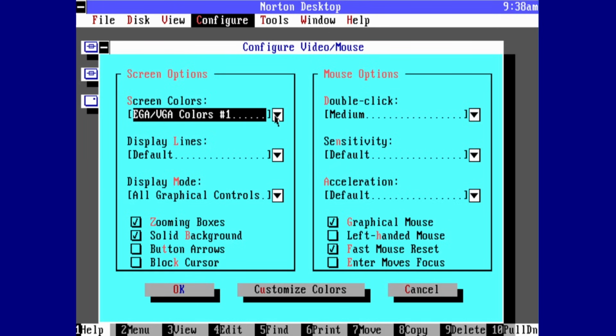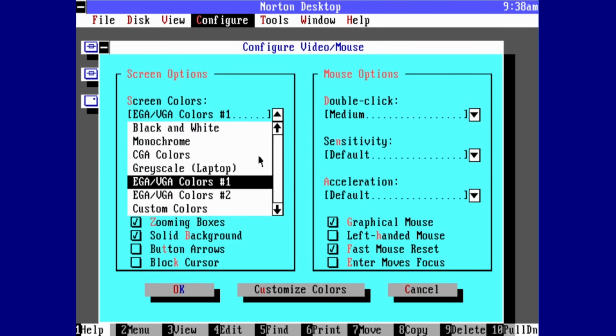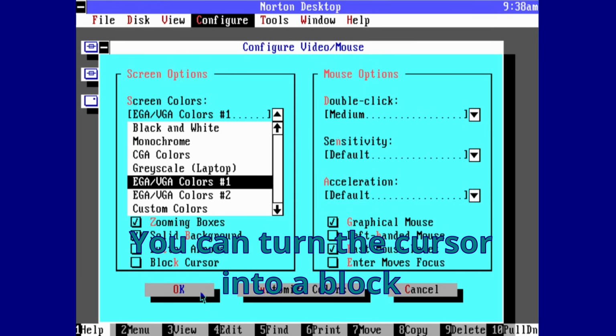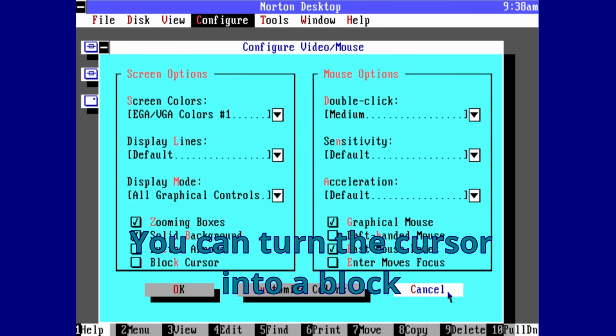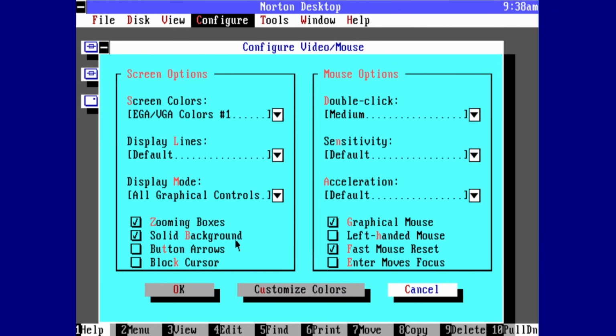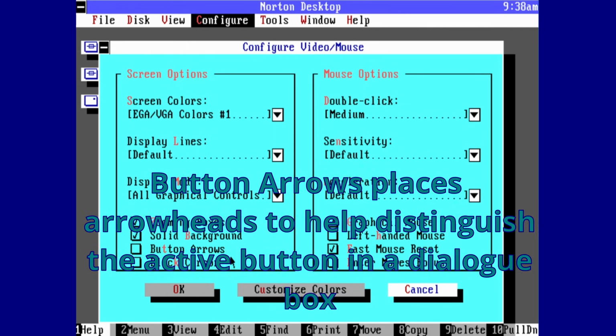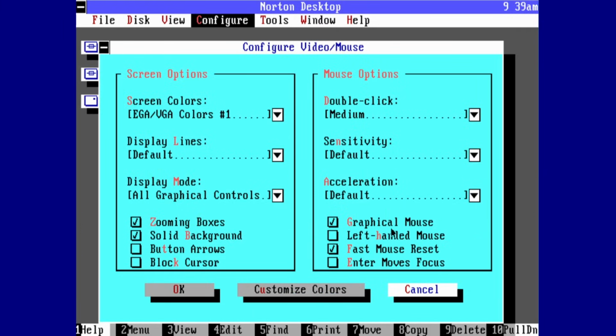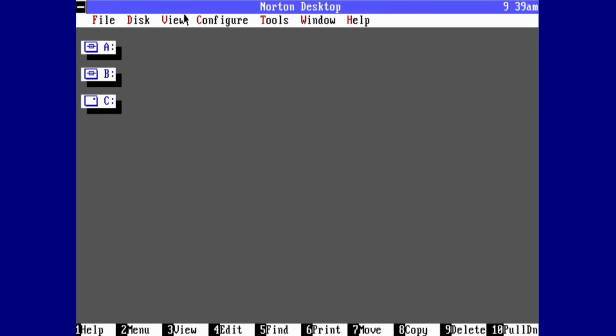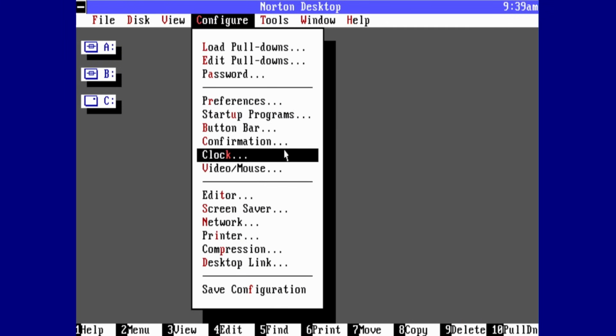Video and mouse, well, we can change the color scheme as well. And like I said, we can block the cursor, the zoom in boxes effect we can turn off. Solid background, button arrows, so we could turn those off. Graphical mouse, we could turn that off. Left-handed mouse, so we could have it so that the right mouse button is your left click instead. So, we've got all that.